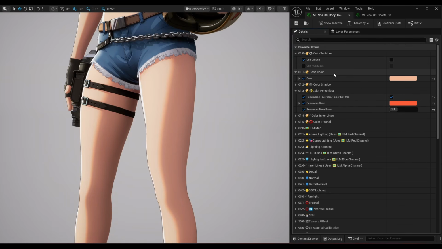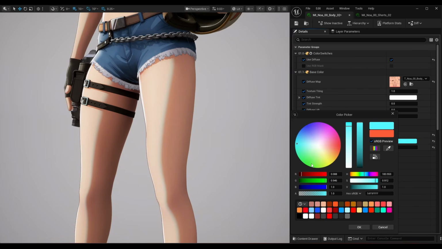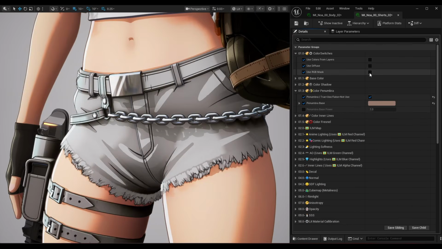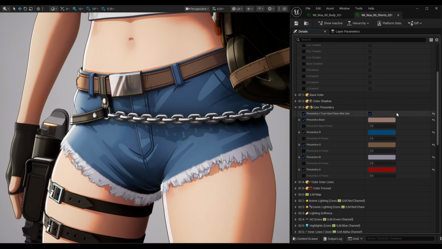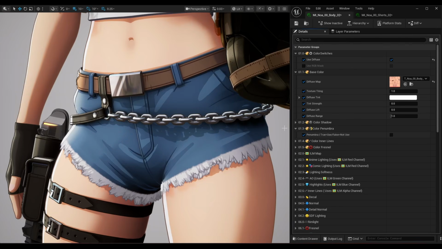If you are using only a base color or a single color texture, you will have one color parameter along with a power control. The color parameter tints the affected area, and the power control makes the effect stronger and sharper. If you use an RGBA masking setup, each enabled channel gets its own penumbra color and power control. You can also turn the effect on or off entirely if you do not want to use it.